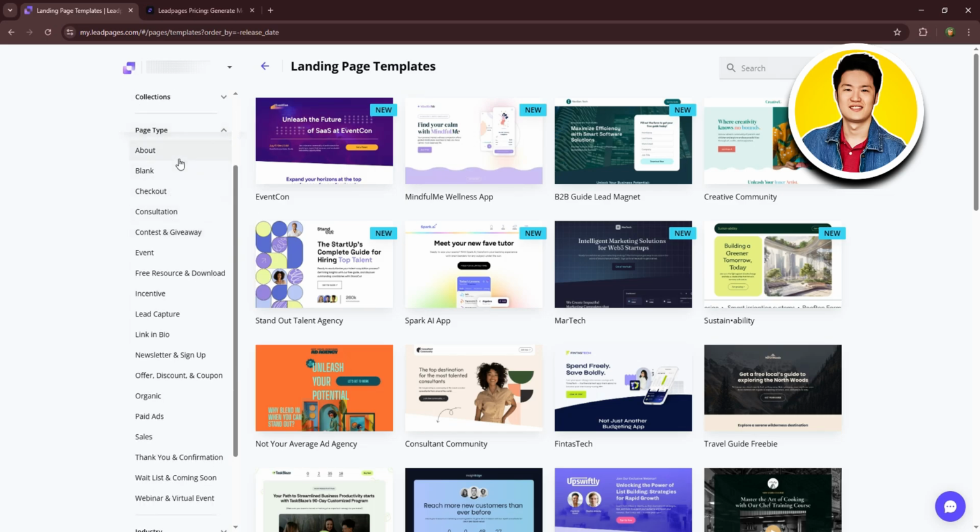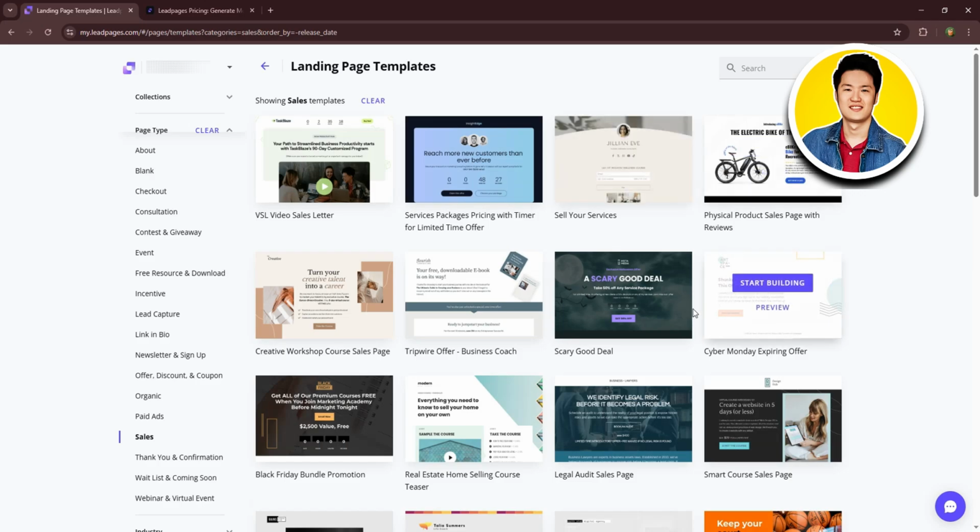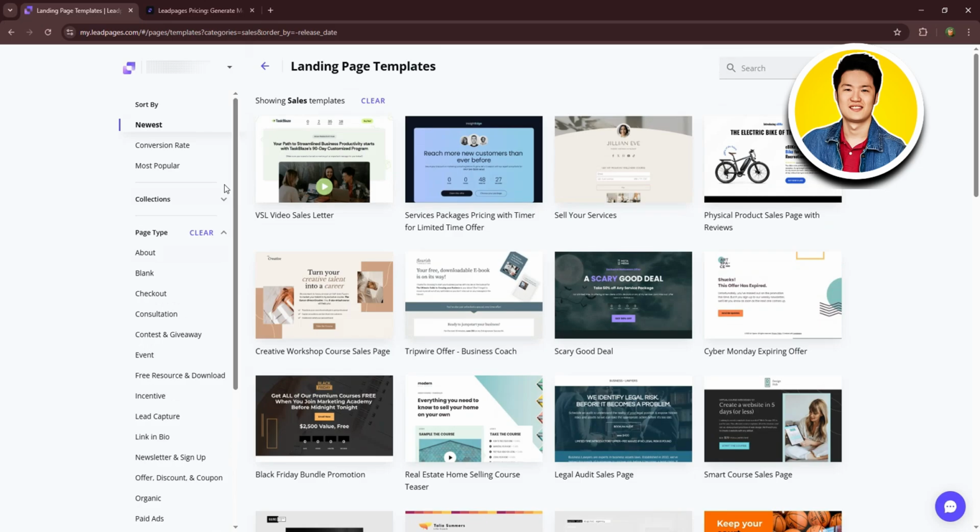For example, let's go over to Page Type and select one from here. For this purpose, we will go with Sales. Then, we will get to see all the sales templates available just like this. Just go through them and select whichever one that you want.